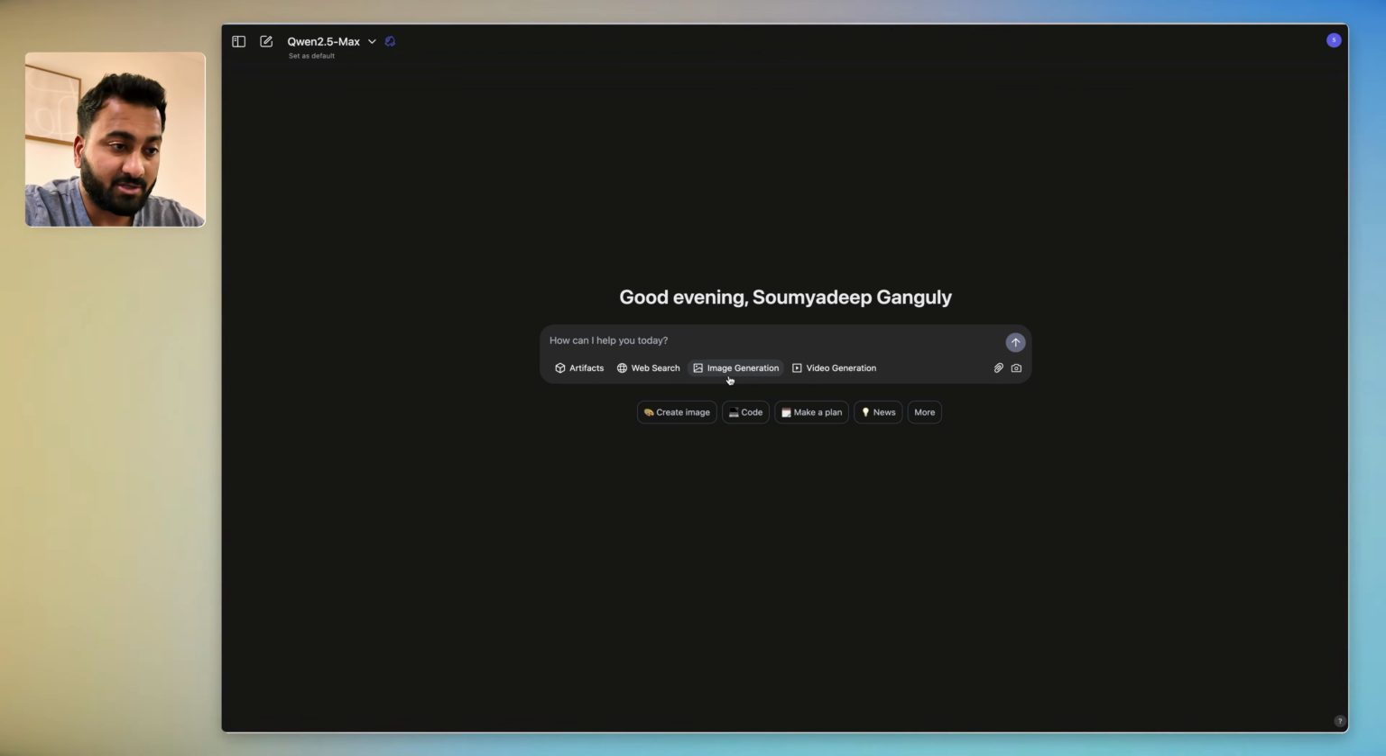Next, we'll move on to image generation. Again, I'll just be using the 2.5 Max model. Now here it says the selected model does not support image files. However, what this means is if you were to input an image file, it wouldn't be able to understand that. For that, you have to use the vision model. I will show that in a bit, but you can use image generation and video generation both with this model.